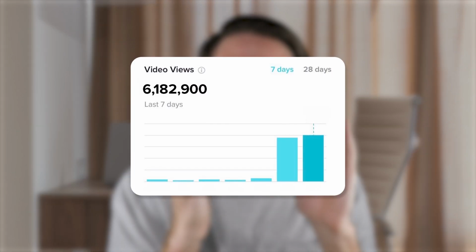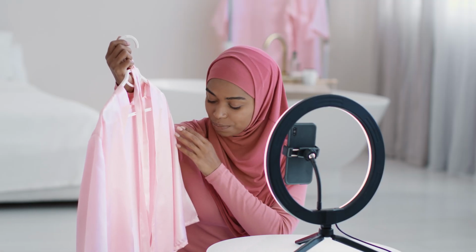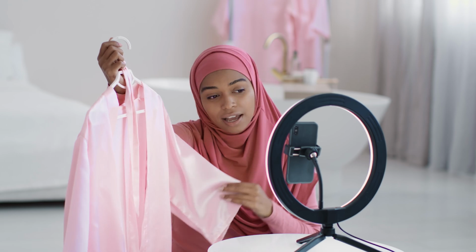So how does this actually help you get more views? You need to determine what your audience is actually interacting with, and then you need to create content that matches that format, matches those topics, matches that length.